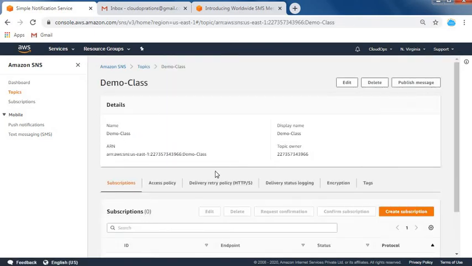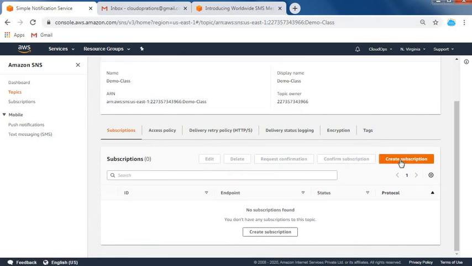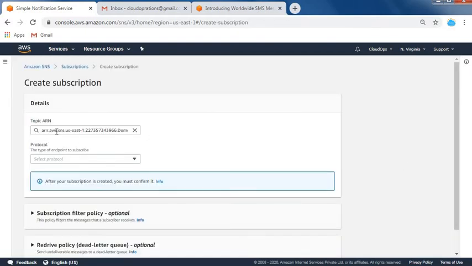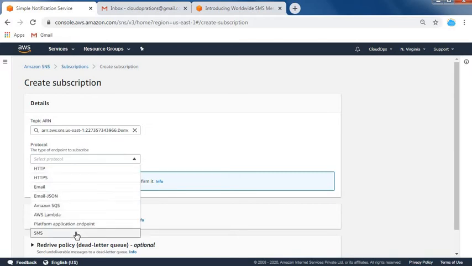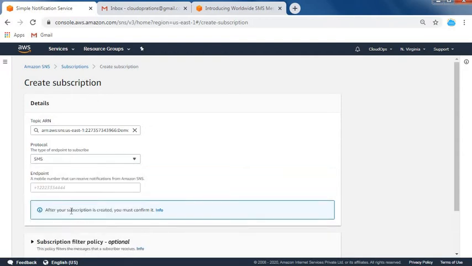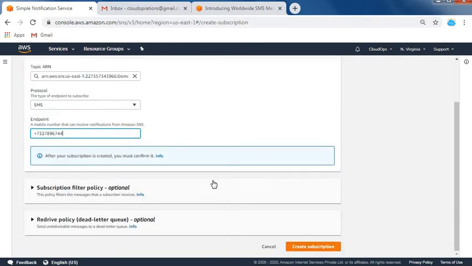demo class. So let's subscribe now. Add your mobile number here. For that you need to click on create subscription. You can see my ARN is pre-populated, and here we'll get all these options. Last time we saw the email option, so now we are going to see SMS. Click on SMS, add the endpoint number. Remember, we need to give first the country code and then the mobile number. I am in the US, so I am giving my mobile number here. Now go down and create subscription.